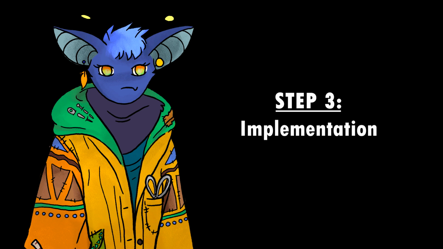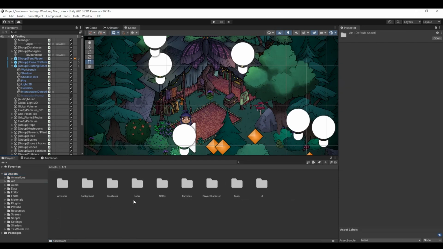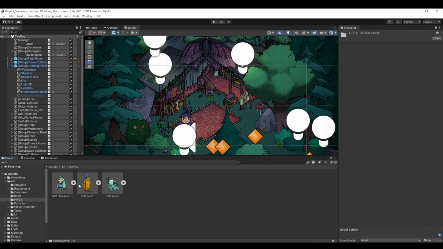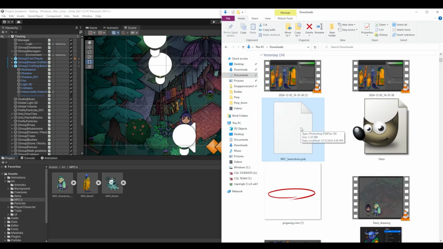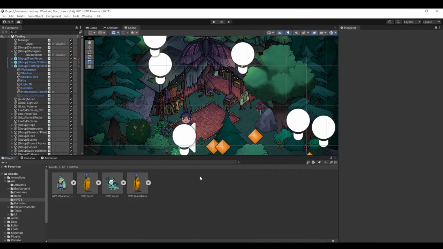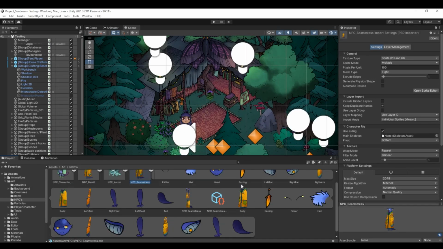Okay, and here we are with step number 3, implementation. Alright, so we finally arrived in the engine, so what we're gonna do now is we're going to where you save your art assets, which in my case is under assets, art, and then NPCs. And here we see the other PSB files already, so the one of the craftsman and the guide. Now we're simply going to drag and drop the PSB file into the folder, and you can see already by pressing on it that Unity reads the layers just as we had them in Photoshop.